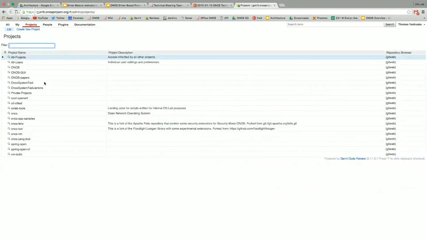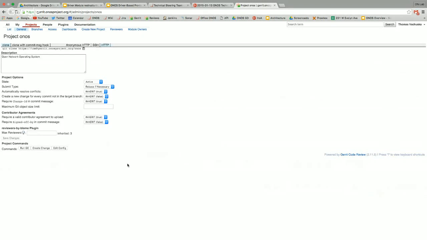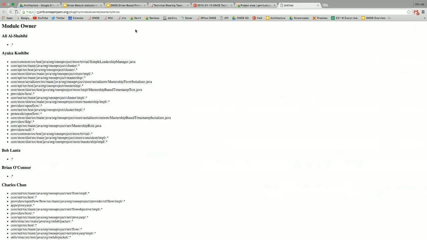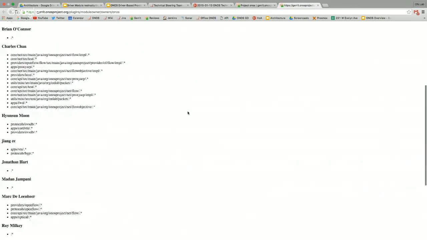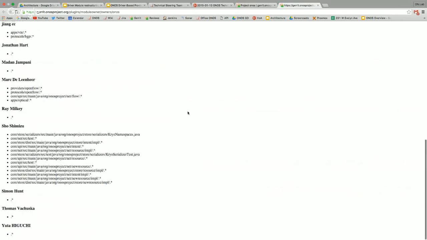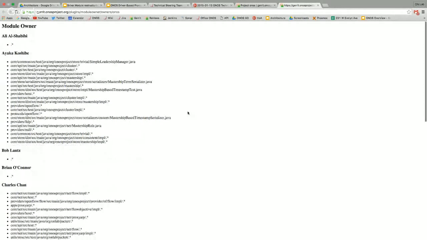And then the third bit of feedback is if you go to projects, you can just click on the projects button. Projects, list, and then ONOS. And then if you click module owners at the top, we now have a list of the paths for each individual contributor or module owner is a member on. So those are the 3 enhancements. Like I said, the plugin's live now. If you run into any bugs, let me know.